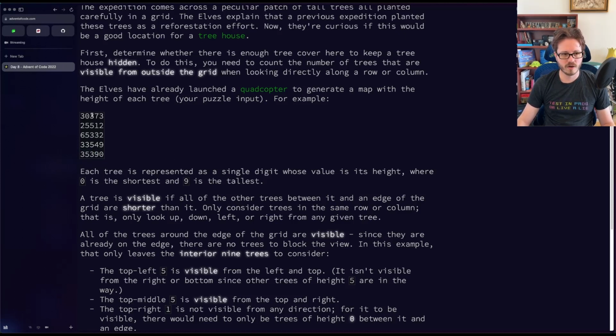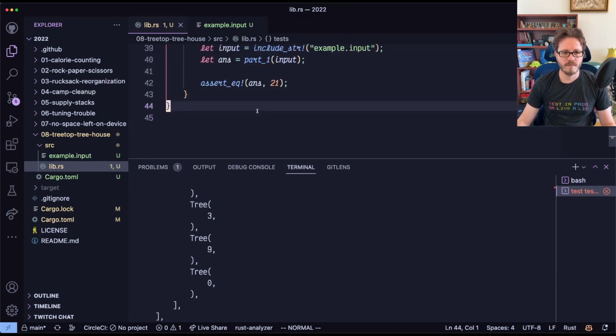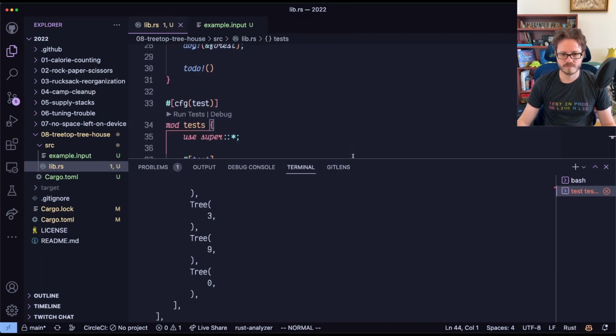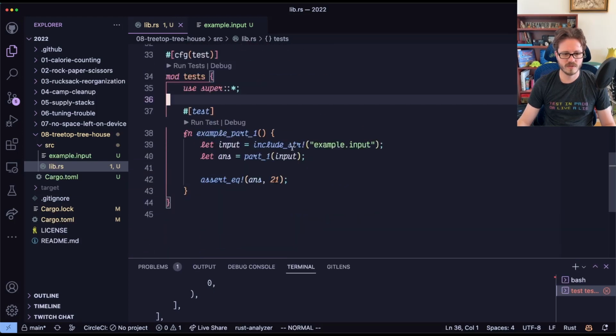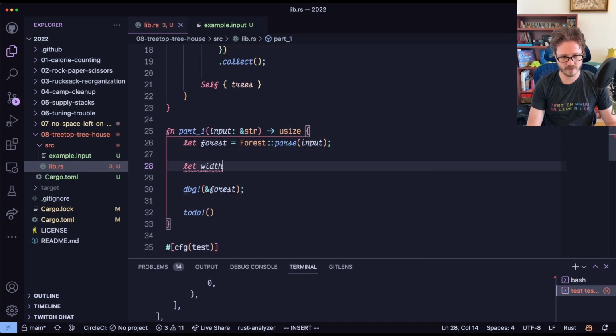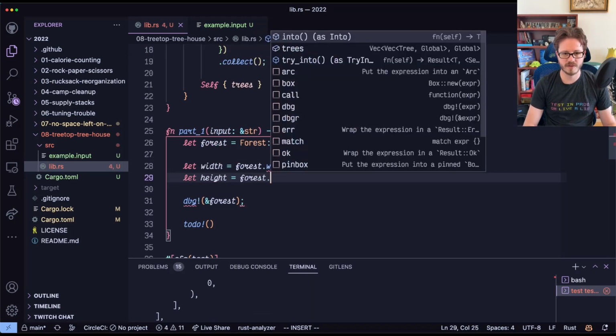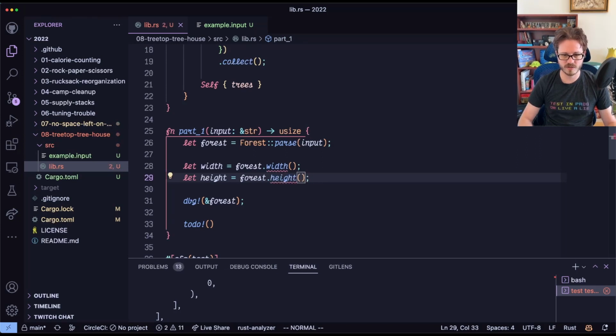And I actually don't think I care about which is X and Y. All I care about is moving in either the X and the Y direction and seeing if I am visible or not from any direction. Okay. So we have parsing working out well. So let's just do let width equal forest dot, let's just add a width method to it. Let's just get width and height out of here, and we'll write these as methods on my forest because it seems like the way to do it.